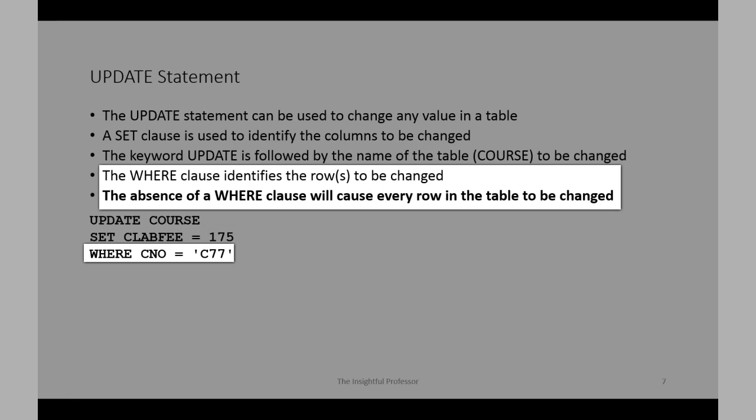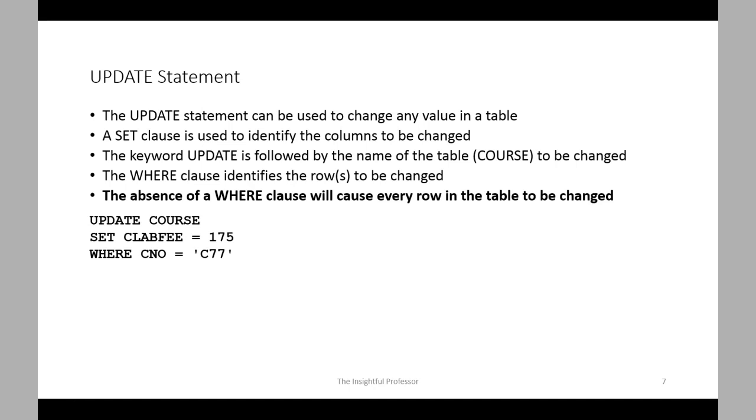Think back to some simple queries that we looked at. If we were to say something like select asterisk from course and omit the where clause, every row from the course table will be returned. If we do an update and omit the where clause, every row in the table will be updated, exactly as we've specified according to the set clause. So the where clause must be very precise and very specific in terms of identifying the single row or the set of rows to be updated. Again, omitting the where clause causes every row in the table to be affected by the update.